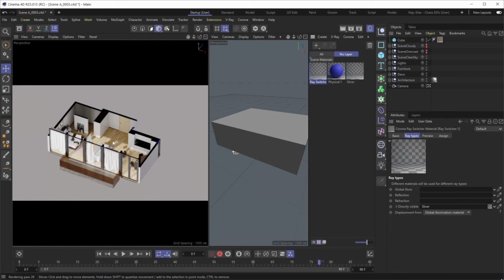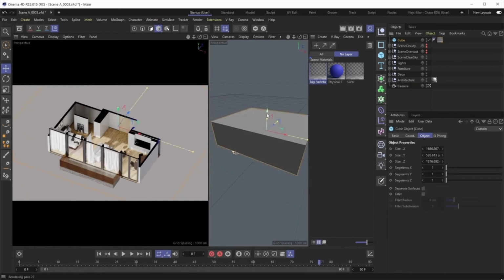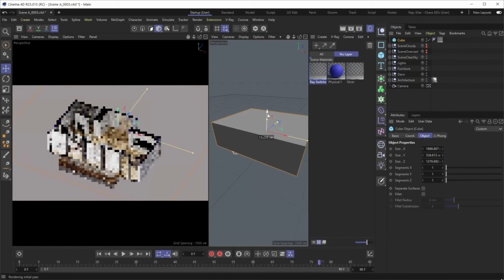And if you want to take this even further, you could also apply a self-illuminated material to those wall caps, and those caps would then not be so dark as they are right now.